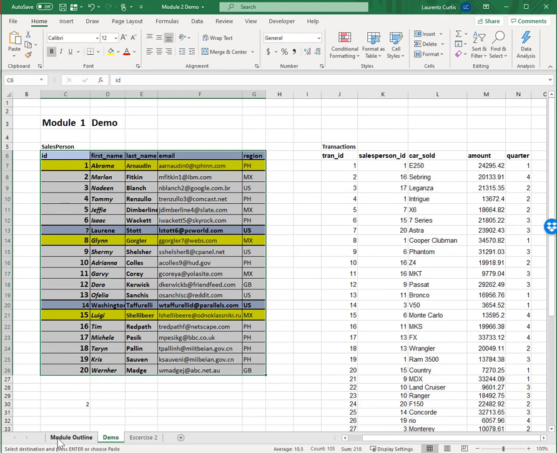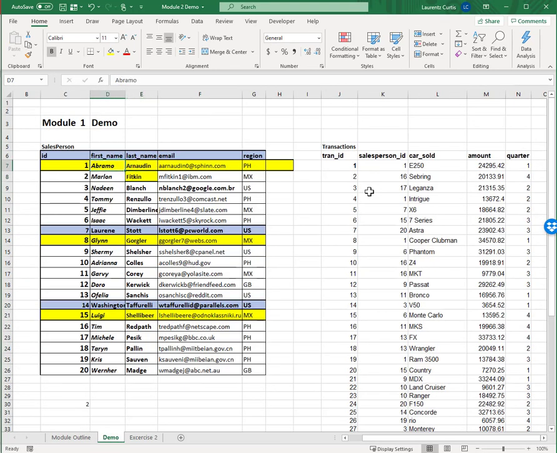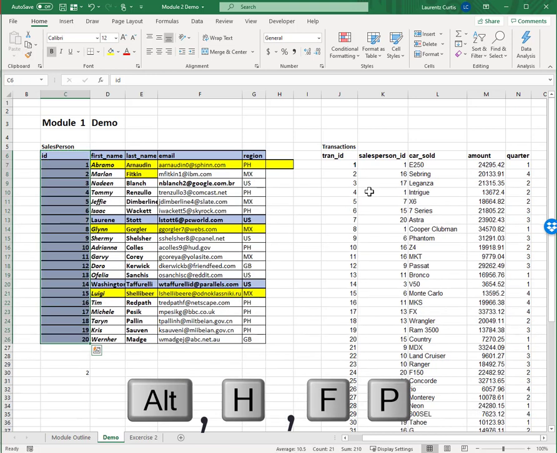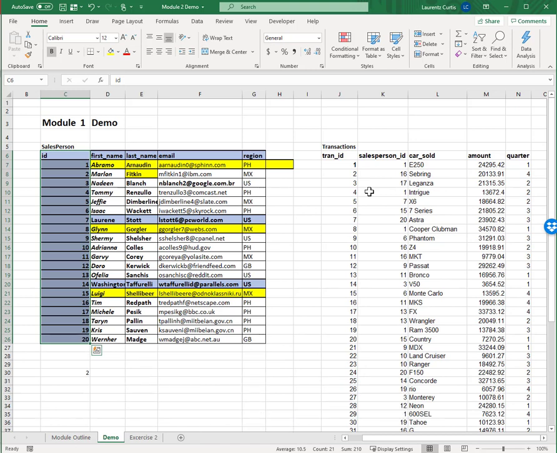Another quick thing I want to show you is the format painter. Let's say I want to take the formatting here and apply it somewhere else. Let's try that. So let's try Alt H F P, and then let's move it down. Let's just Control Shift, and then we just applied the formatting of that one cell to everything else in the line. So that was kind of cool.